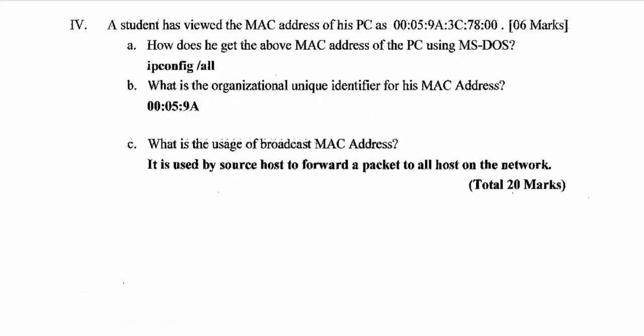Part 4. A student has viewed the MAC address of his PC as the given MAC address. Part A. How does he get the above MAC address of the PC using MS-DOS? There are a number of commands that you can use for network settings, and if you use ipconfig /all, all the information regarding your network interface will be displayed. So if you want to see the MAC address, you can use ipconfig /all.